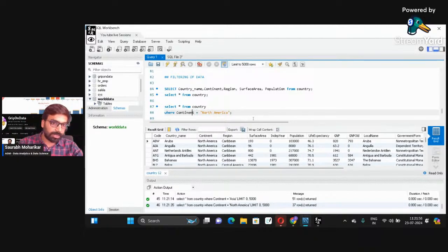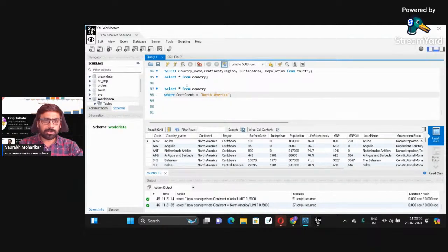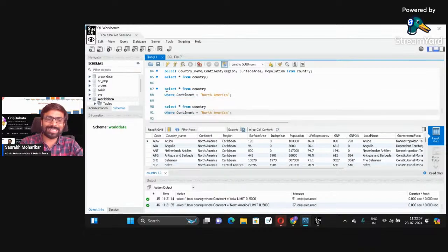बराबर करना है अपने को. कंटिनेंट शुड बी इक्वल टू एग्जैक्टली दिस वैल्यू. एक आधा एग्जांपल और ले लेता हूं मैं यहां पर. I can take up an example of the region is equal to, let's say region क्या डाल सकता हूं मैं यहां पर? कैरेबियन ही डाल देता हूं.